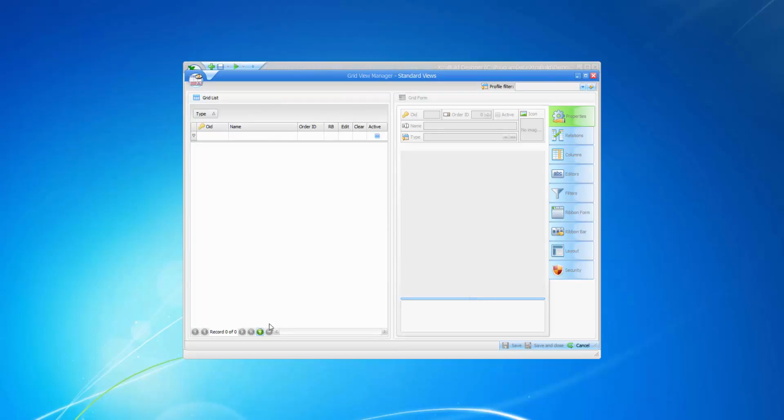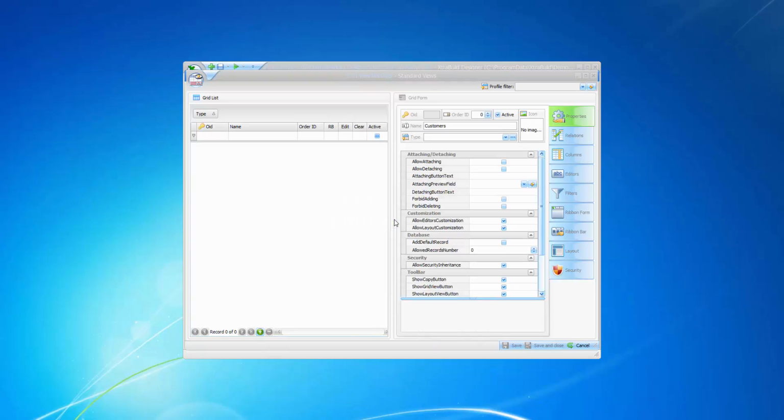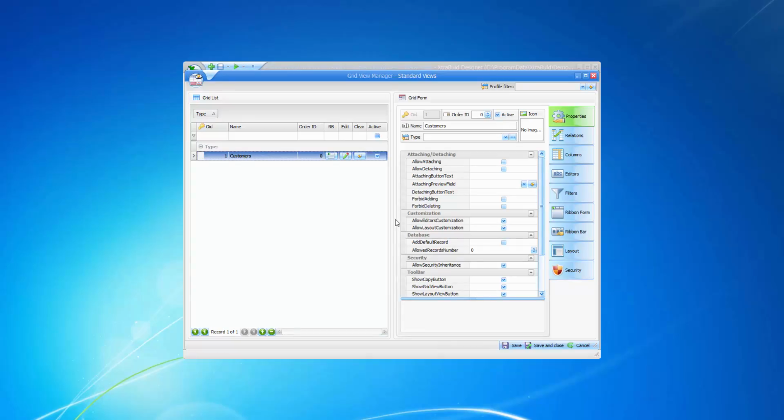In the Grid View Manager, we're going to add a new view. We're going to choose Customers because this is the main one. Click on Accept. And we've just created a fully functional view, but which has no visual representation of the relationship that we've created in the database. Let's have a look at the Customers view and see how it looks right now.